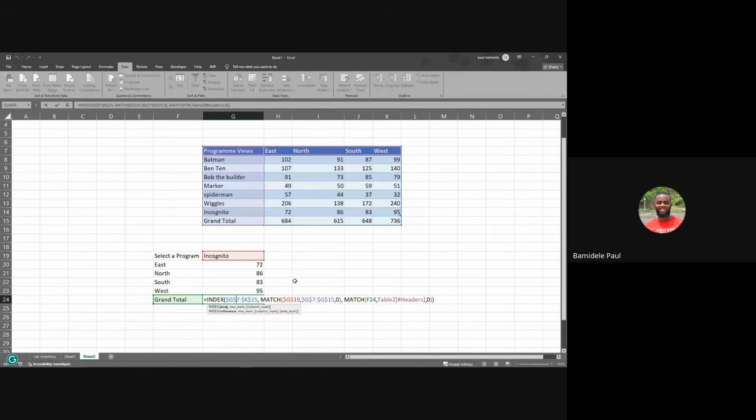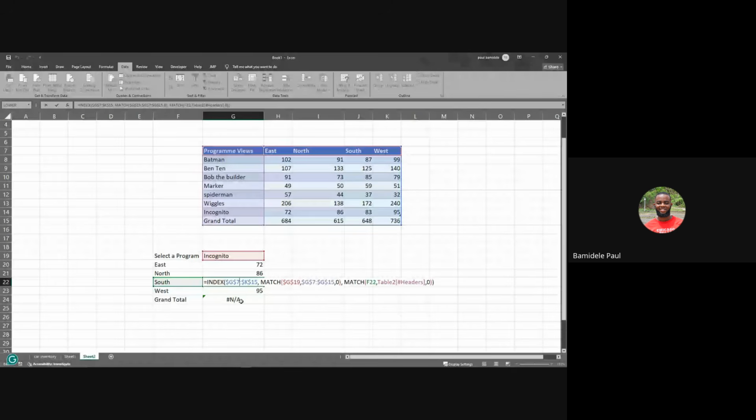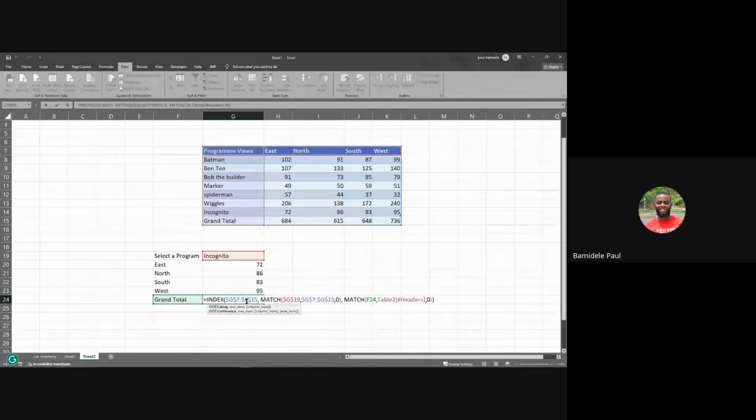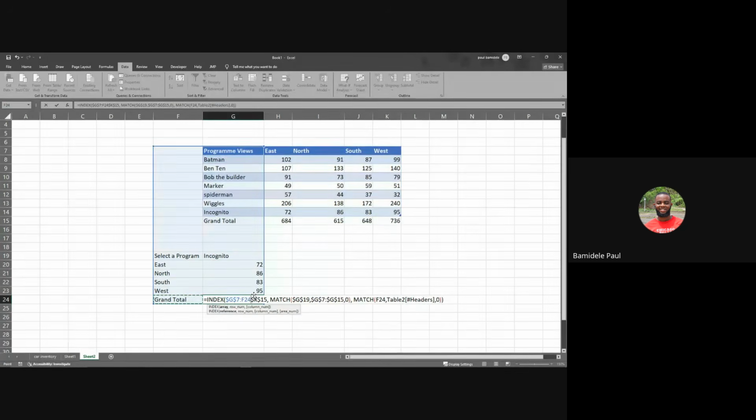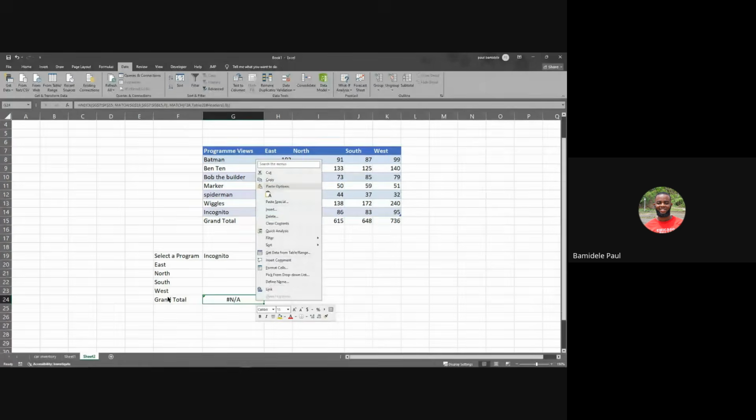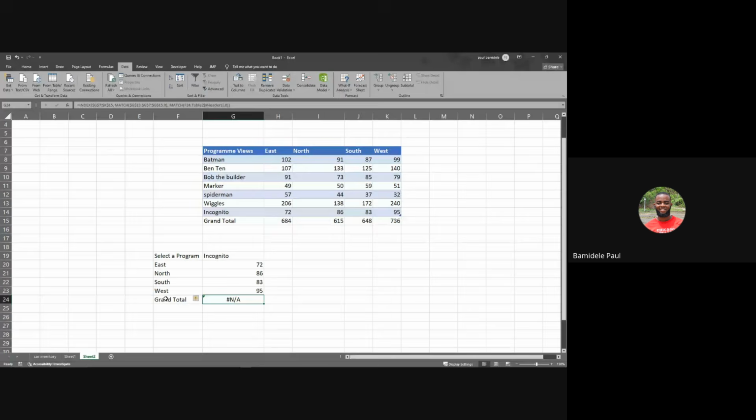Oh, the grand total is on there. So we can use the grand total since the grand total is up here. Oh, okay. So you can see the grand total somewhere else. So we want to look at the grand total. We just say grand total.